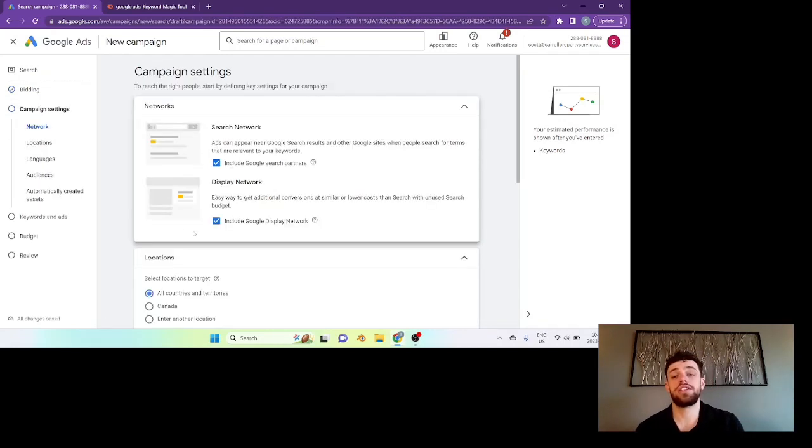On the next page, it's going to ask you about your networks. The search network, again, this is where people are specifically searching for your service. And they also want you to put your ads on the display network. This can be beneficial, but I really want to focus on people searching for my service. So I'm going to uncheck this one.